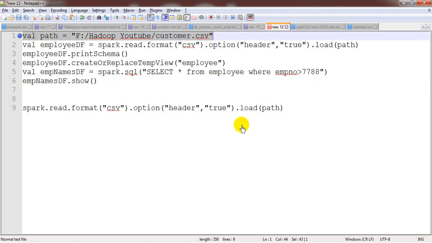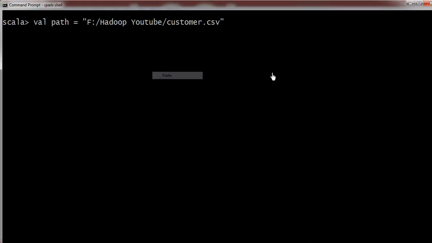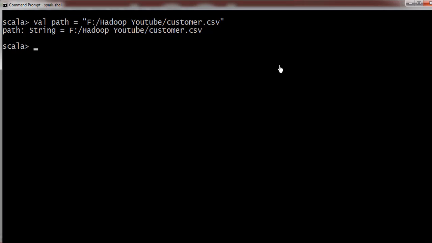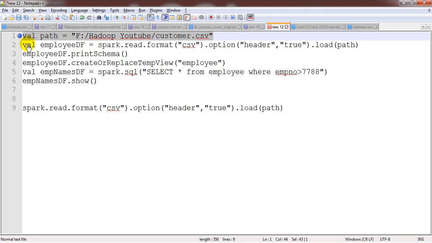So val path equals, first of all I am going to load the customer.csv file path in the variable path. Here you can see we have loaded the path. Next we are going to create another variable, employee df. Df is a data frame. So spark.read.format csv option header equals true dot load path. We are loading a CSV format file, and the header we have mentioned as true, which means it will take the header as well, and load path replaces it with the variable path here, which is the location.